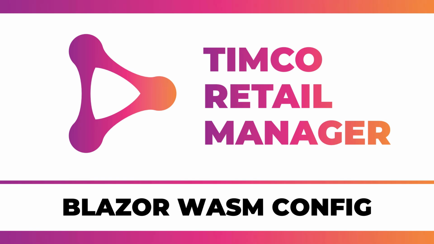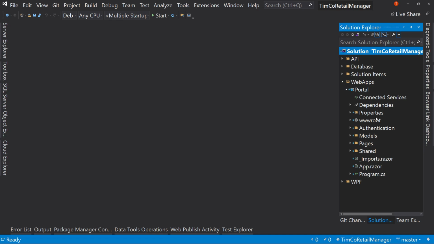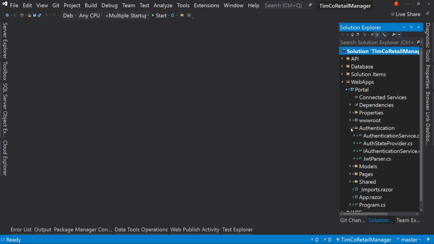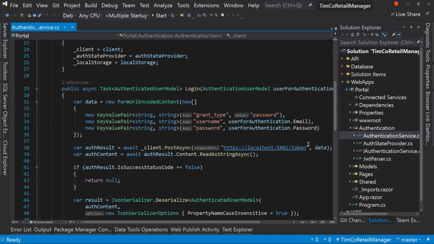Let's jump right into Visual Studio. Now, we're in the Blazor project, called Portal. And in here, we have some hard-coded stuff. For example, in the authentication services.cs file, right down here, we have our API URL, which is hard-coded. That's not going to work going forward because we need to change this at deployment time, because every deployment server will have a different API.